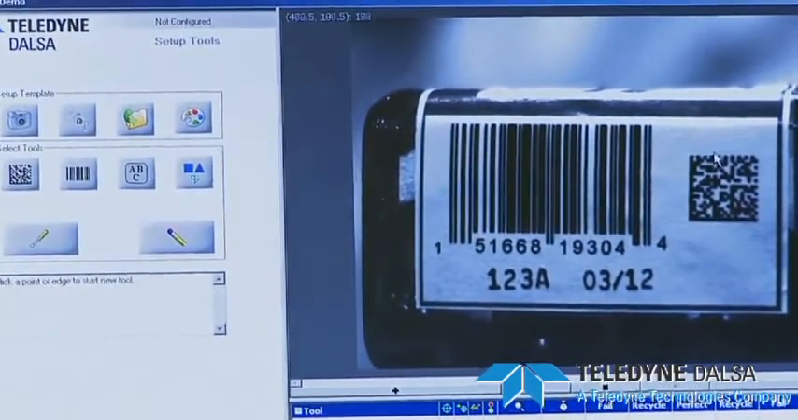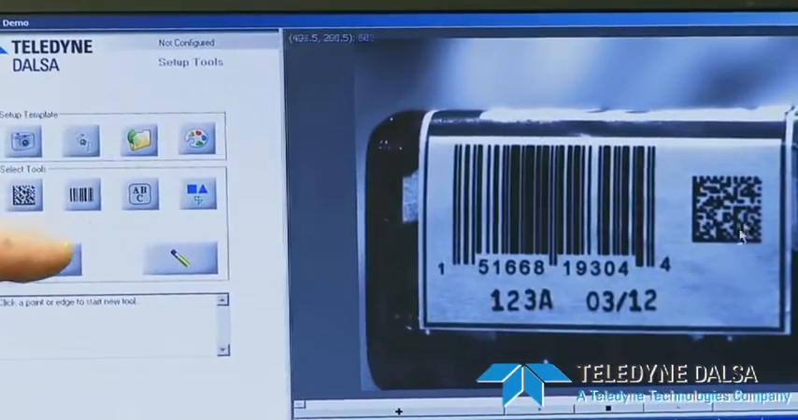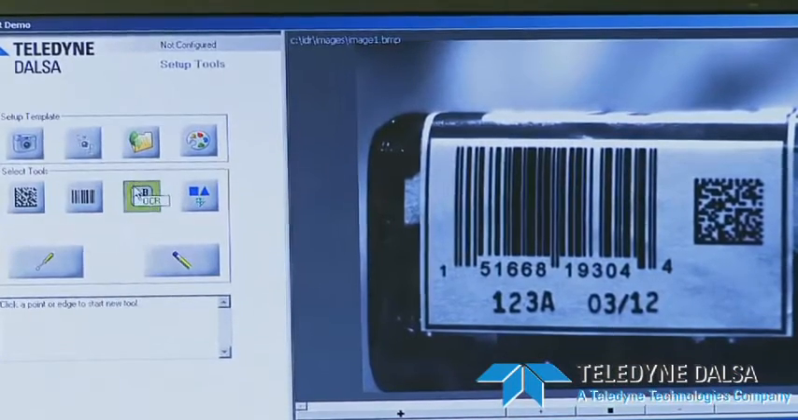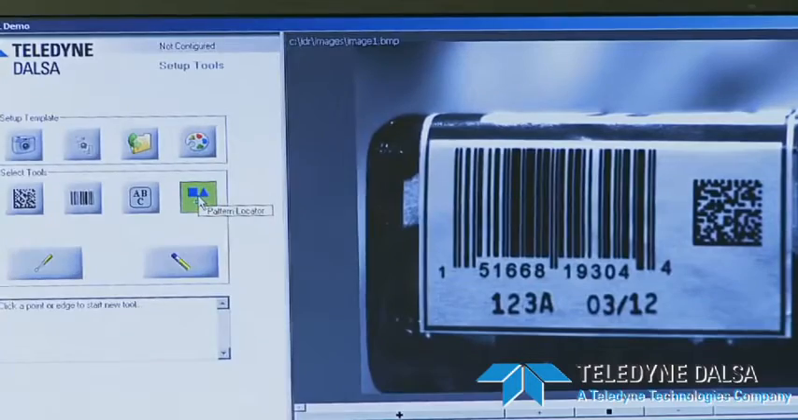There are 4 basic tools that you see here. We have the 2D matrix, the barcode, and then the optical character recognition, or OCR, and then the pattern matcher.